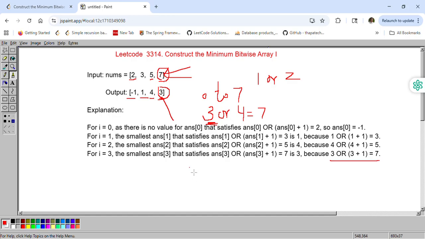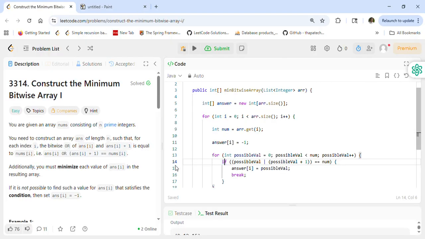For example, in this case 3, you will check 0 or 1, then 1 or 2, then 2 or 3, and then 3 or 4. When you check 3 or 4, then you find out 7 basically, right? And that's the place where you will stop because you found your answer, right? So that's the way you can find this possible value.